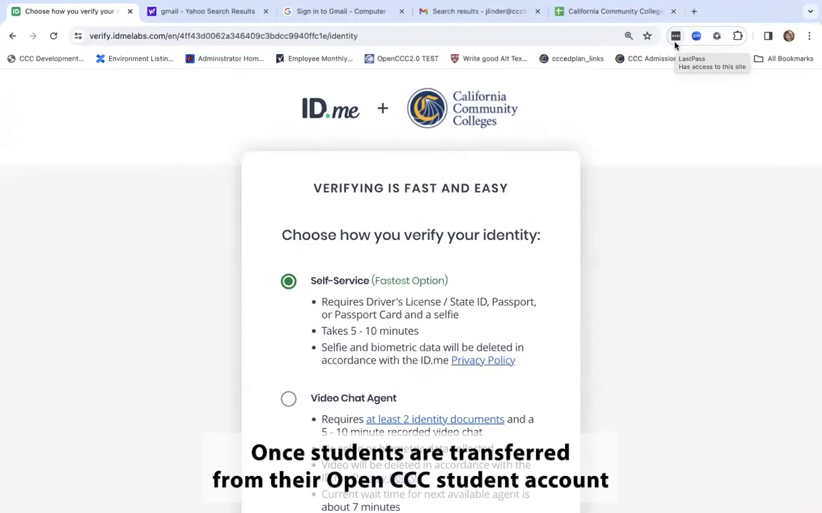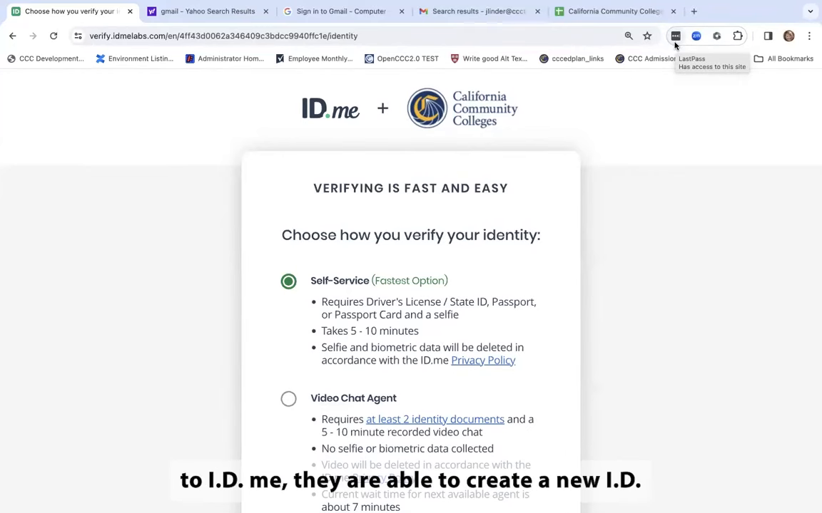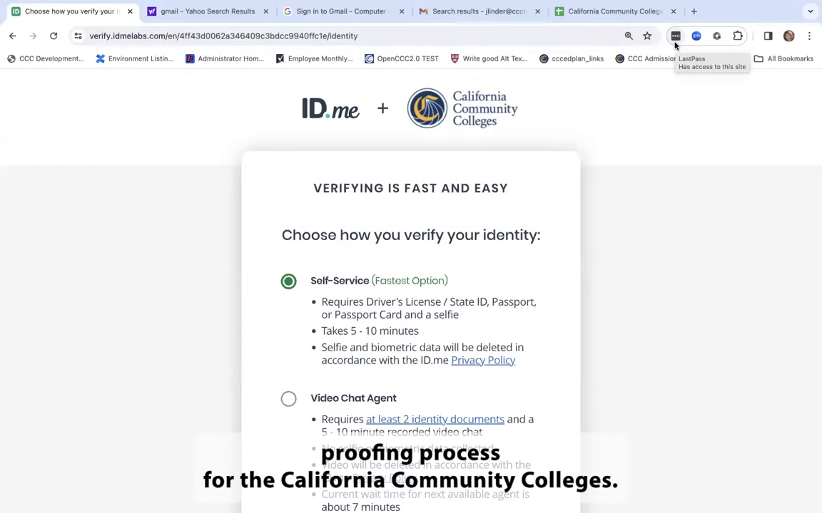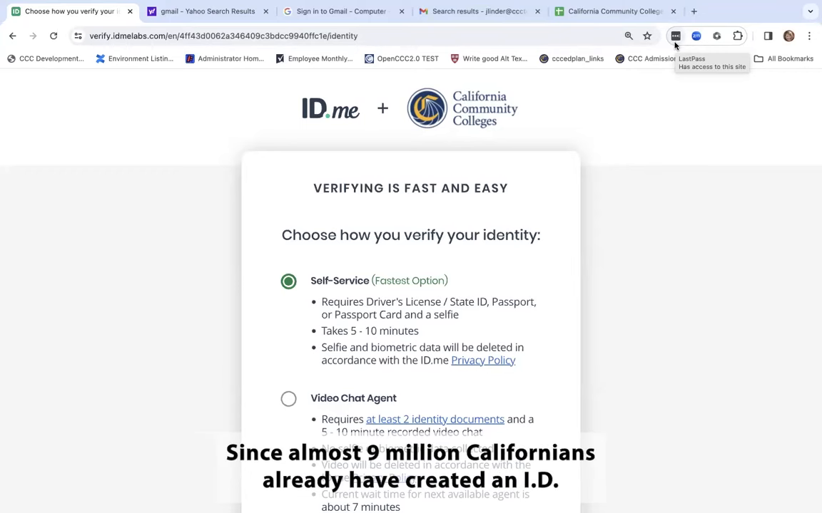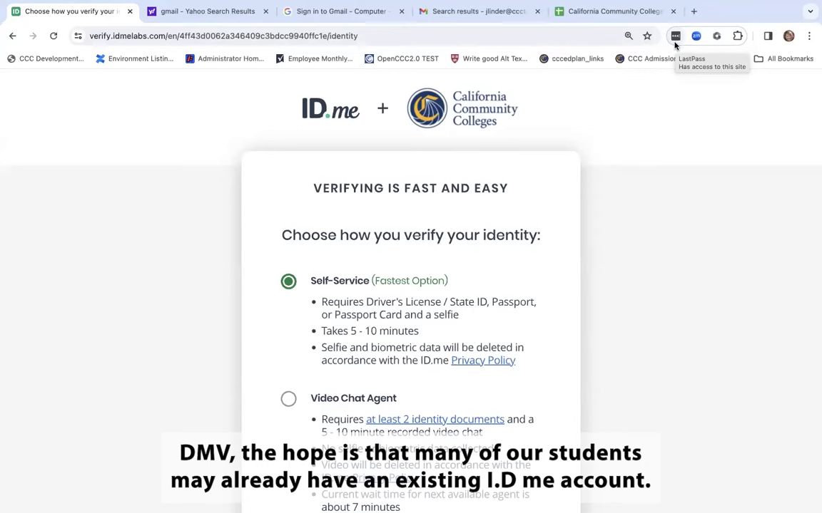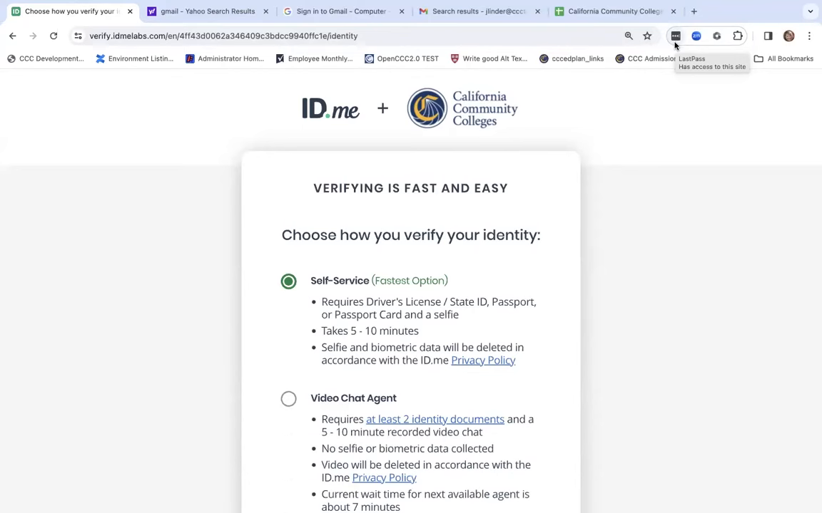Once students are transferred from their OpenCCC student account to ID.me, they are able to create a new ID.me account or sign into their existing ID.me account to complete their ID proofing process for the California Community Colleges. Since almost 9 million Californians already have created an ID.me account in order to get a California Real ID through the California DMV, the hope is that many of our students may already have an existing ID.me account.